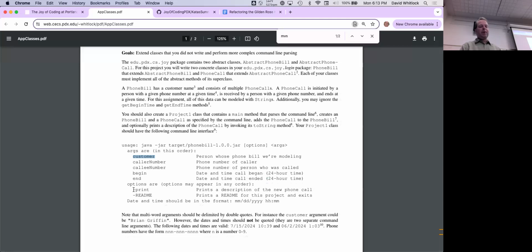So instead, what I recommend is that people loop over the command line arguments and say things like, oh, if the argument I'm currently looking at is dash print, well, set a flag that says, oh yeah, print the phone bill when we get to the end of command line parsing. Or say, hey, have I seen the customer yet? Oh, no, I haven't. Then this argument must be the customer, assuming it's not dash print or dash readme. So I recommend that technique for command line parsing. It'll make things easier in project 1, and it'll serve you very well in projects 2 and 3.